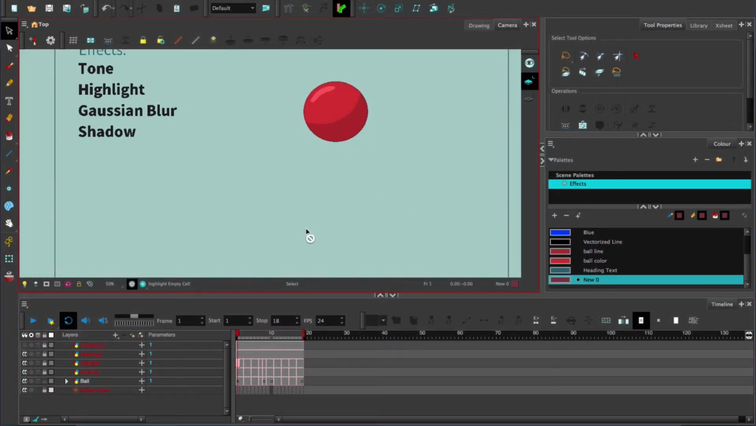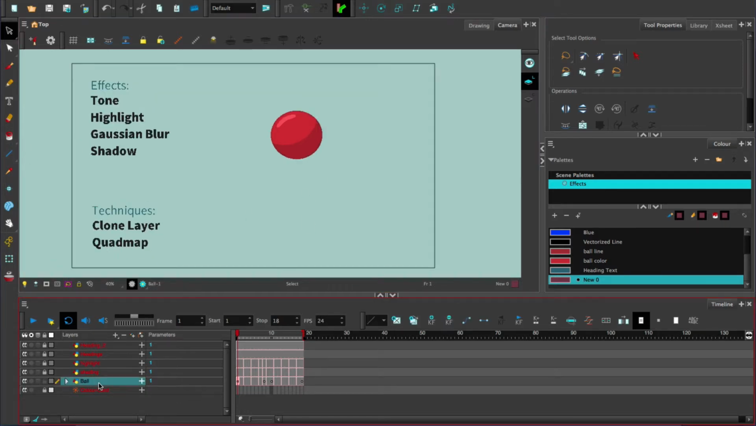So we want an easy way to put a shadow on the ground that corresponds to our ball bouncing animation. To do that, we're going to use some other Toon Boom features in addition to our effects. We're going to use a clone layer and a quad map. So a clone layer is essentially a copy of another layer that has all the same drawings.